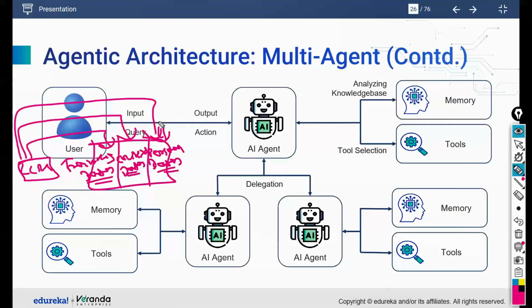Set of primary agent. Okay, it will not always go to the primary, right? Correct. It's always logical. Logically, whichever makes sense, it will go to that. Okay, now it's clear.